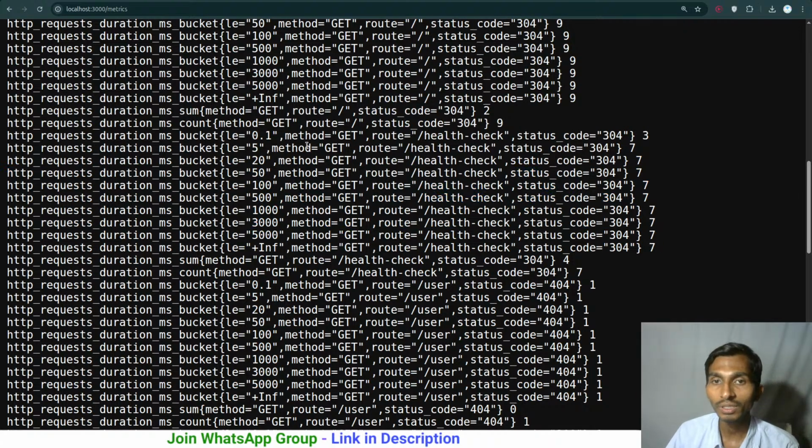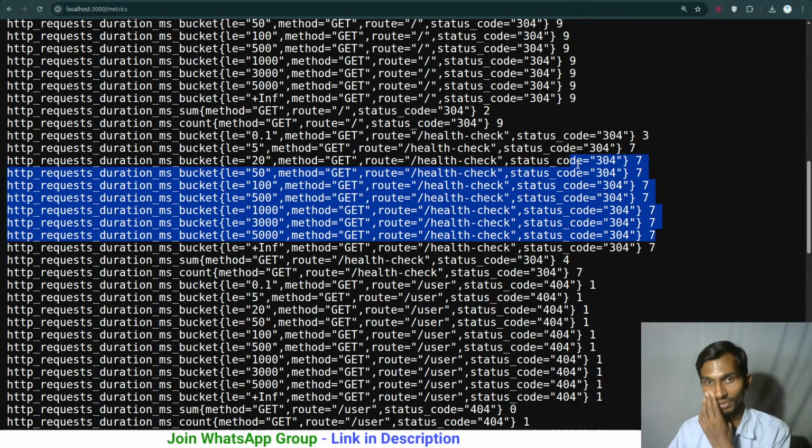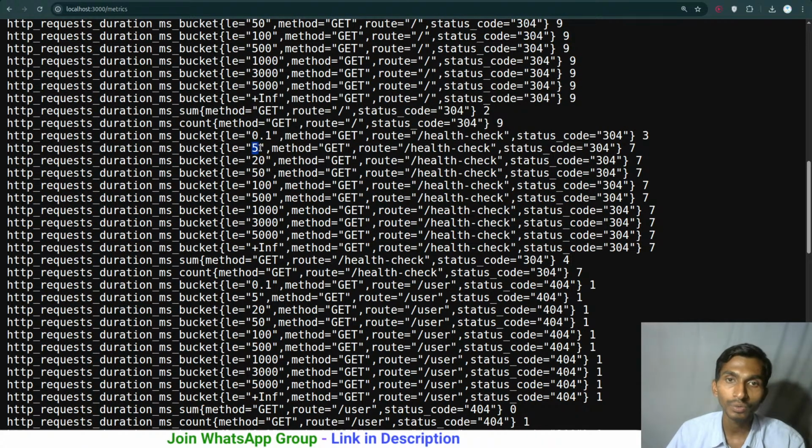That simply means if something got resolved in less than 5 seconds, it got resolved in less than 20 seconds as well. If something is less than 5, it is less than 20, less than 50, and that is why you have 777 everywhere. And if you want to check how many requests got resolved between 5 milliseconds and 20 milliseconds, you subtract the requests resolved in 5 from those resolved in 20. So ultimately 7 minus 7, 0. Between 5 and 20 milliseconds, 0 requests got resolved. How about between 0.1 and 5 milliseconds? 7 minus 3, 4 requests, and less than 0.1, 3 requests. This is how it simply goes.